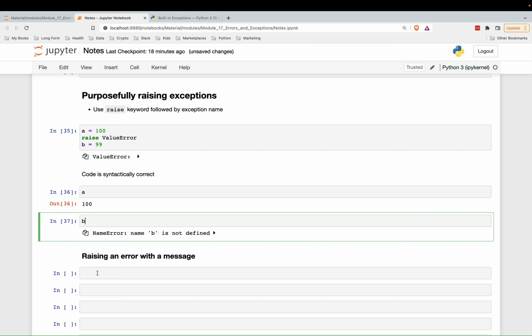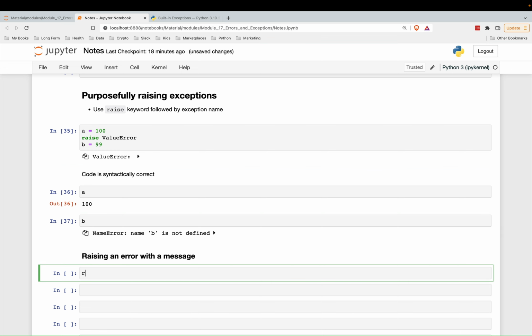Now, you can raise an error with a message. So this is what you should almost always do. If you do purposely raise an error with a message, you need to call the error. Really, it's a constructor, so put parentheses like this, and then pass it a string, and you put some specific message here for the user. So you want to really help the user out.